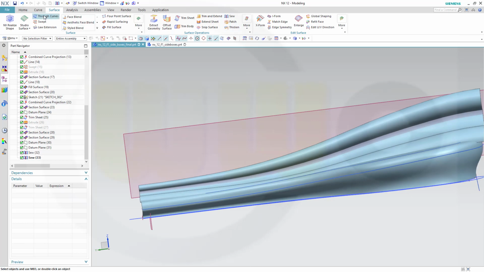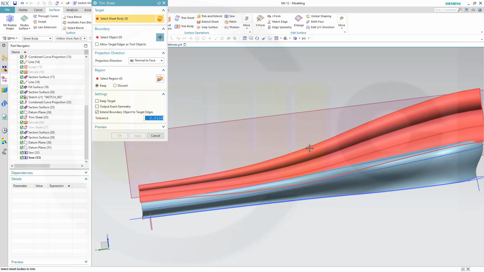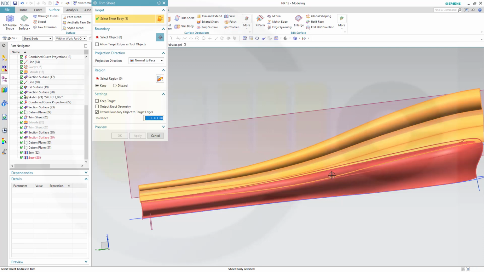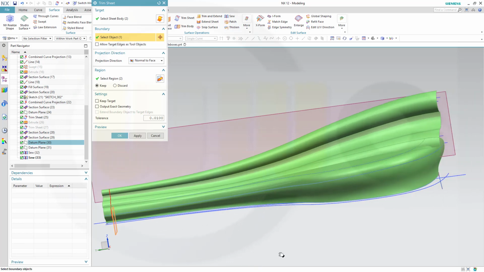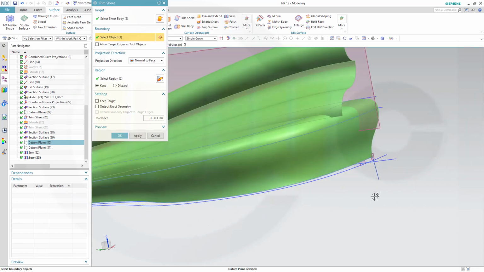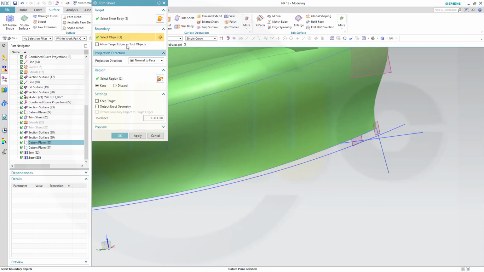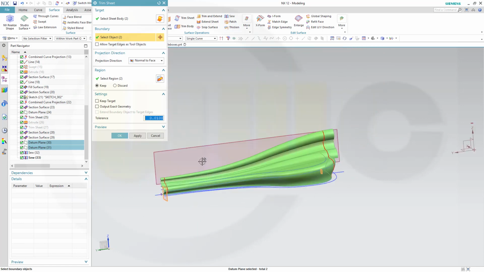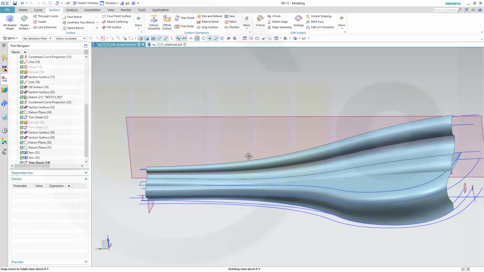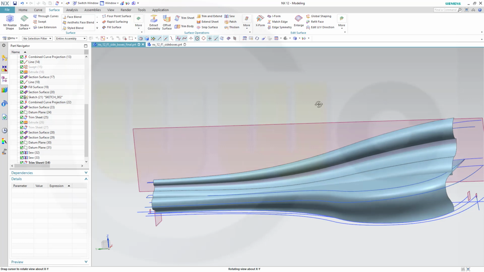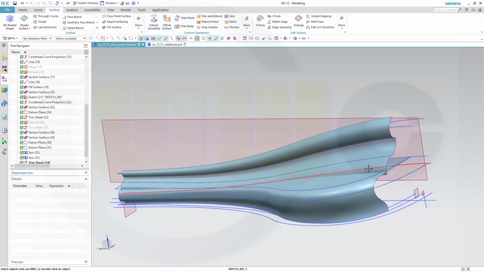Now let's trim sheet. I want to trim this one and that one with that surface or plane, yeah, and with this one. I want to do it simultaneously if possible. Yeah, nice. And okay, great. Next trim, that one with this one and the other way around.